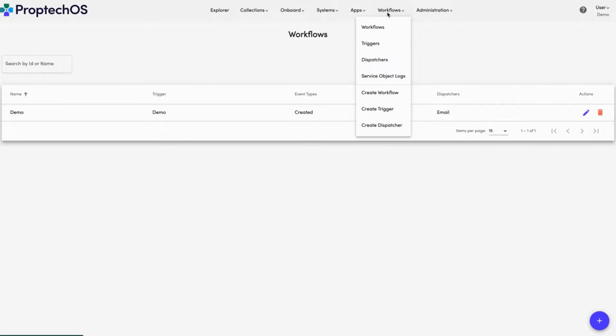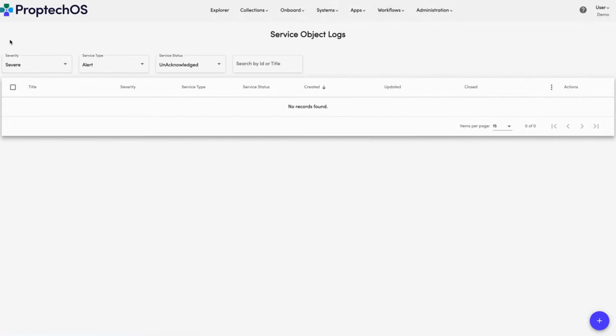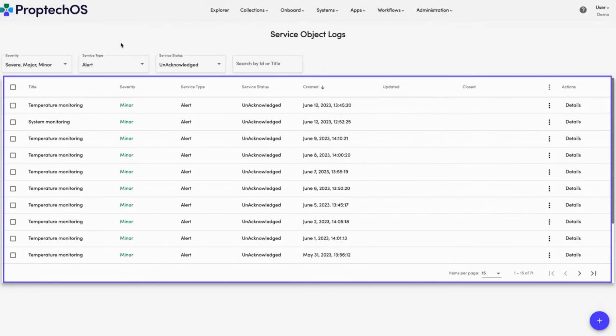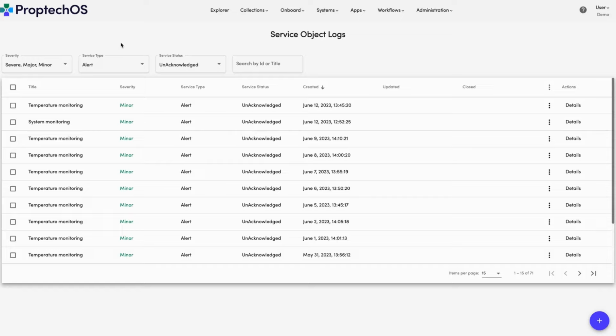Service object logs contain information about the service object dispatching. Whenever a service object is processed, a log entry with status and details is created. This information can be used for analysis or troubleshooting.